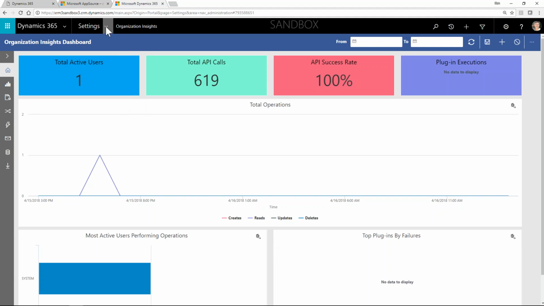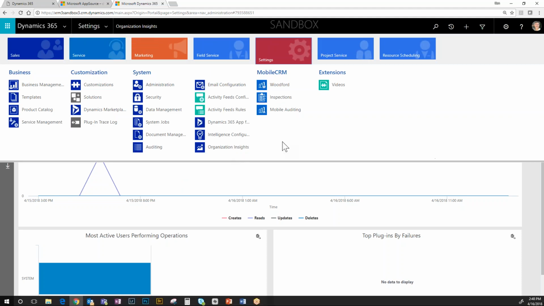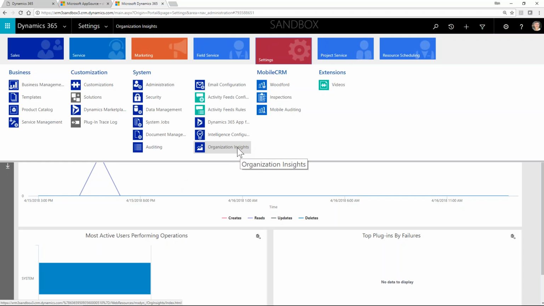The last thing, and I'm sorry, I neglected to show you, where you find Organization Insights once it's loaded is under Settings. And under Settings, you'll see that it's right here. Okay, so there's a lot of information here. There's a lot of data.